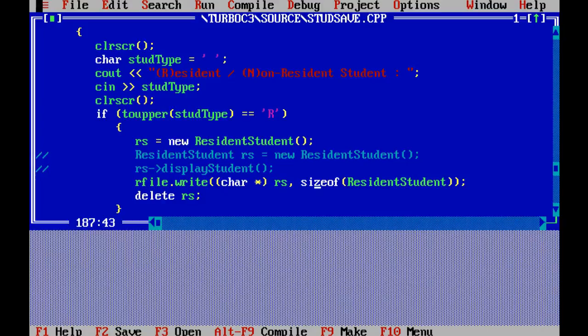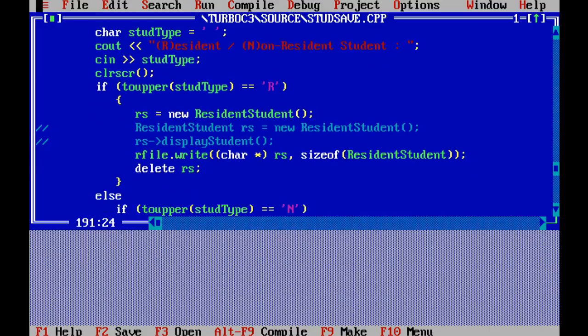Okay, the size of function again basically returns the size in number of bytes of the variable that you pass it, or the type you pass it. Here I am not passing the object, I am passing the class specification itself, because based on the class specification only the object is created. And once it has been written, I am deleting the RS. So the pointer is being deleted, because in the next time we repeat this loop, a new object gets created.